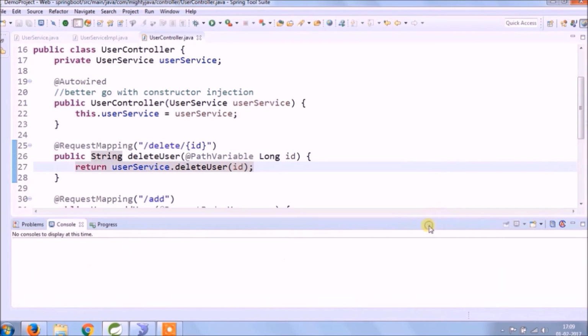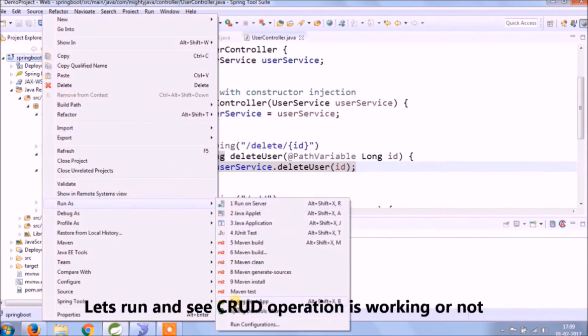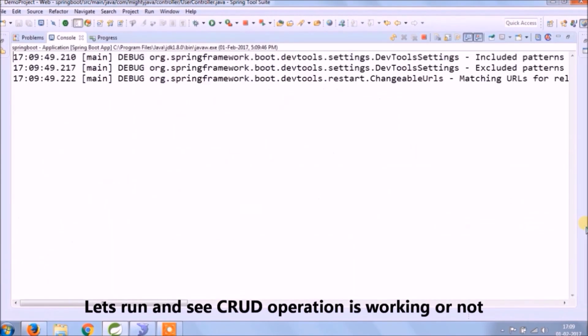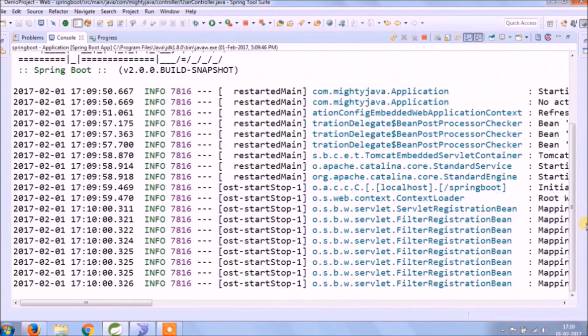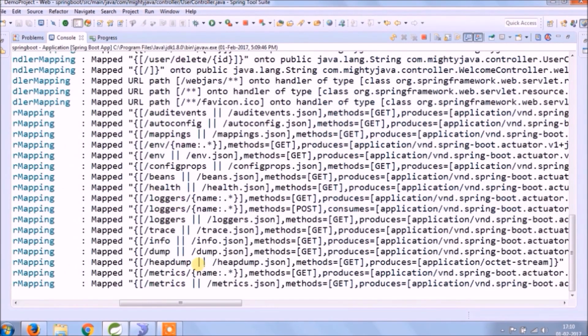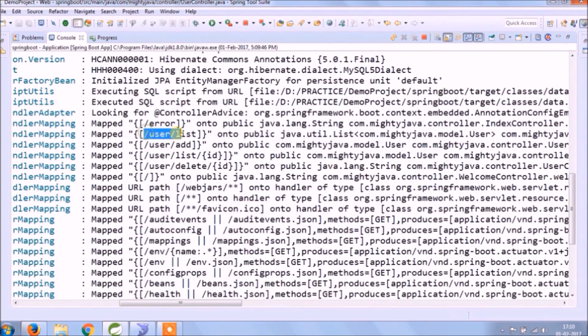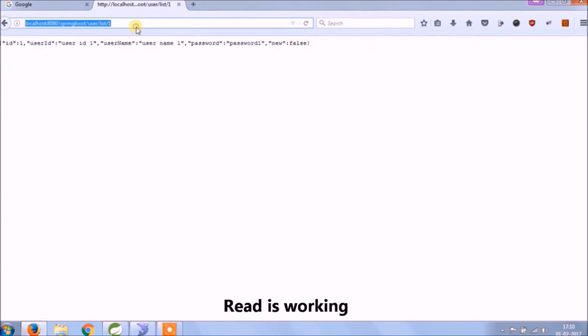That's it. Let's run and see whether the code we added to perform the remaining operations is working fine or not. As you can see in the console log, all required URLs are coming. So read is working anyhow, that we already covered in the last video. Let's see if finding the respective record using a particular ID is working or not. So it's working.